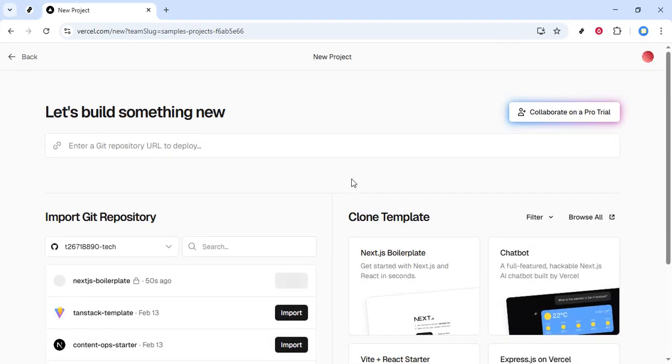Once you select Project, Vercel will ask how you want to create it. At this point, you have two main paths. The first option is to import a Git repository. This is ideal if your code is already stored in a Git provider such as GitHub, GitLab, or Bitbucket.